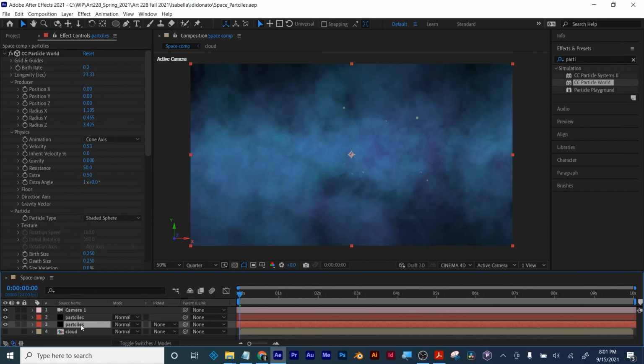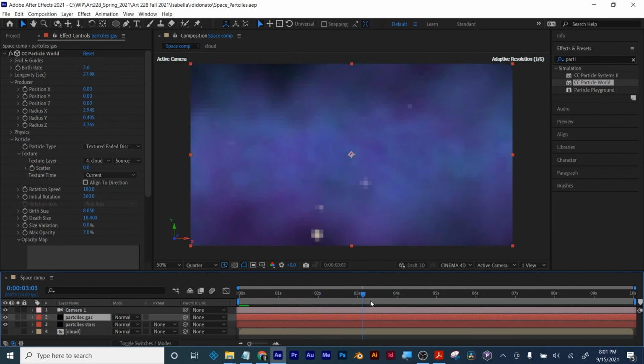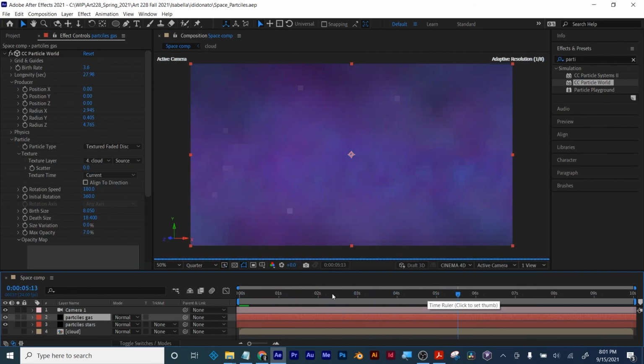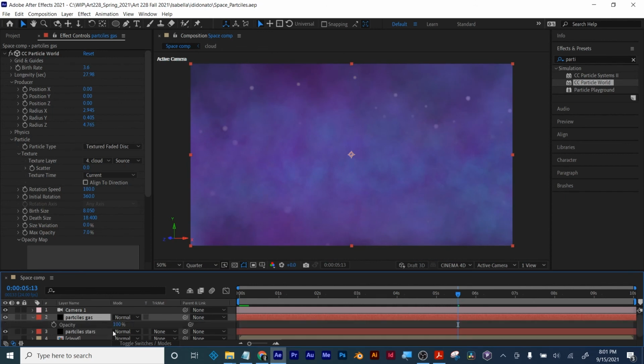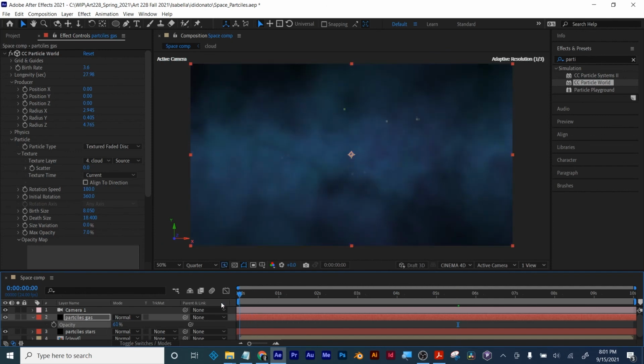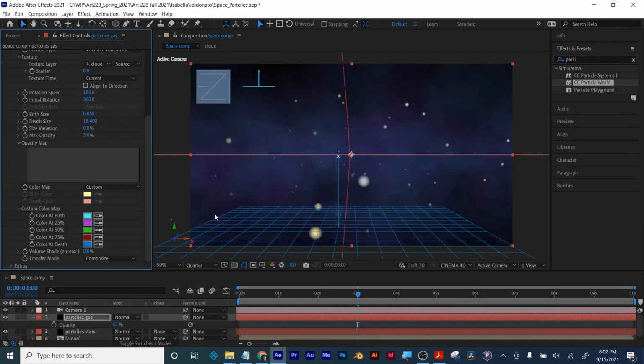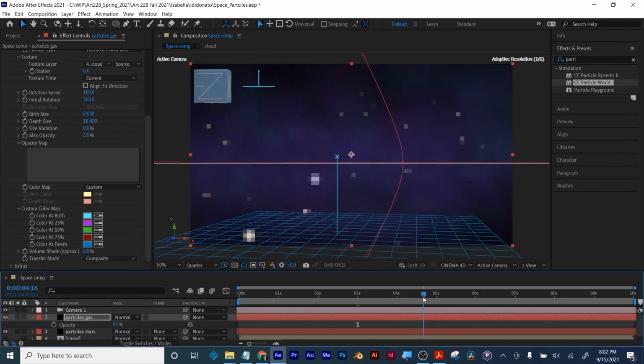Save. So I'll call this one particle stars, and I'll call this one particle gas. Do a quick little fly through like that. And I could always even lower the opacity of this layer a little if it's a little much, like such. And I could also lower the maximum opacity in here. I'll drop that down to 3. Much better at a low number.